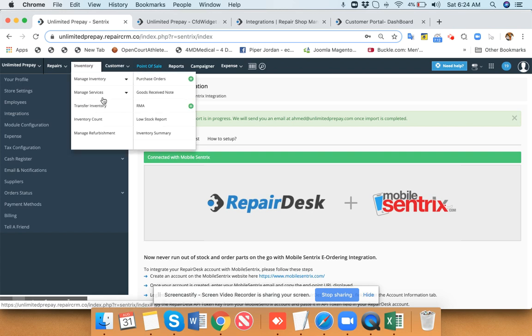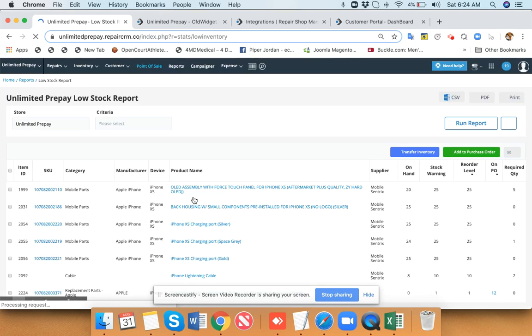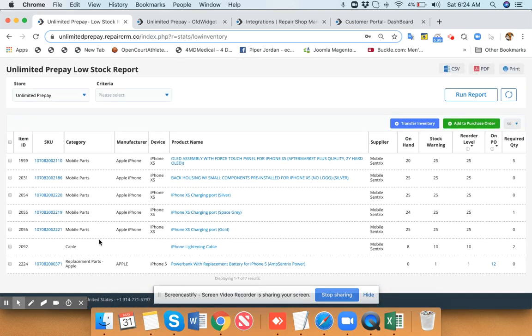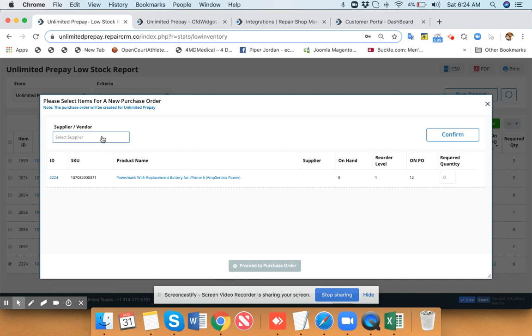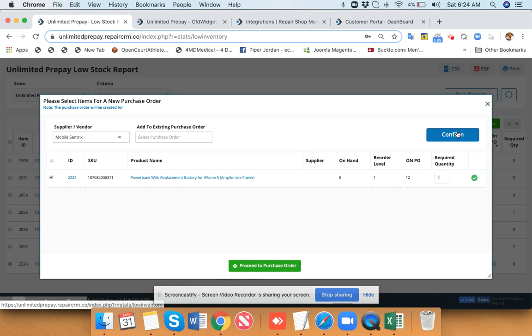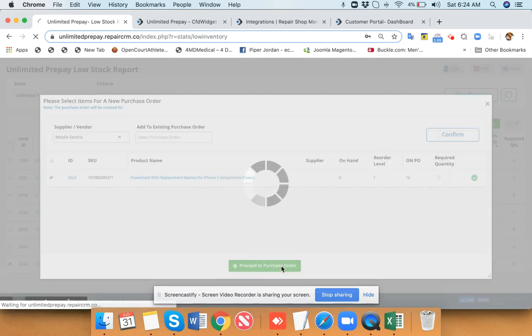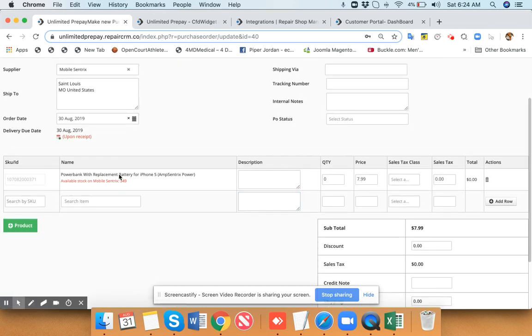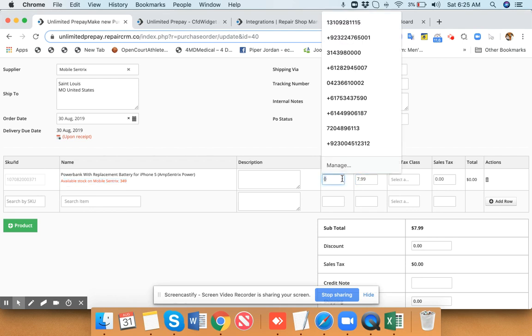So that's not all with Mobile Centric integration. You can also view your low stock report to see which items are low on stock. I can select any of the items and add it to a purchase order. And with a single click, this item will be pushed to a purchase order. So I can see Mobile Centric's available stock and their cost over here. So I can select if I want to add 10 of these items.